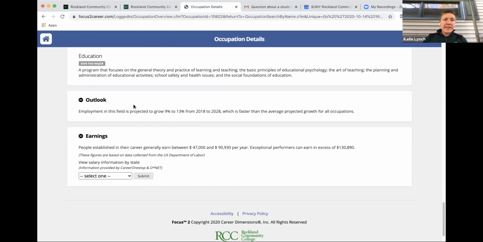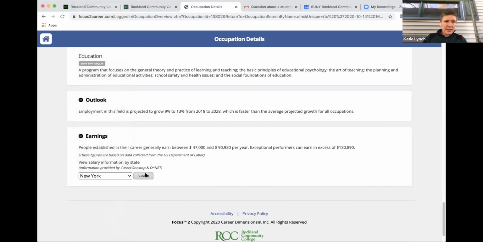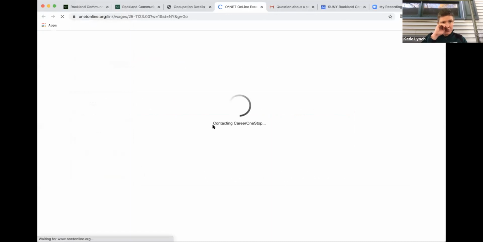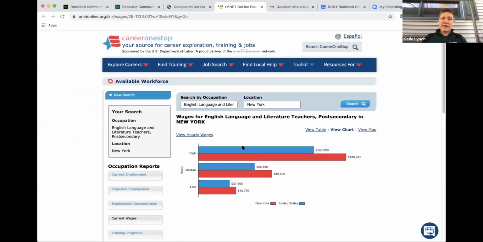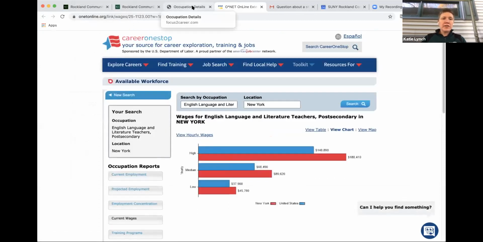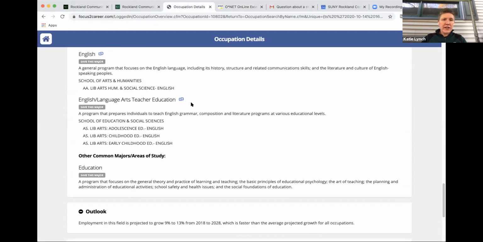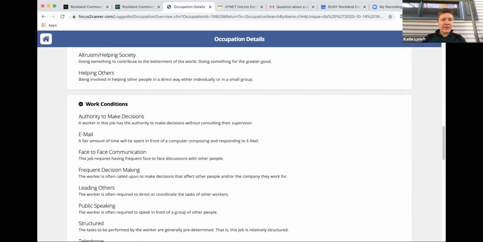And then if you look at the outlook, they have to actually engage with this, the outlook for their field. So, this isn't terrible. And then if you look at the earnings, they need to choose a state. So they can choose any state they want. And if they want to choose the great state of New York, they can hit submit. And then there will be information provided to them about what the wages are for this profession. So I just wanted to run through that real quick and to see if there are any questions about this and how to help your students with this if they're having trouble.